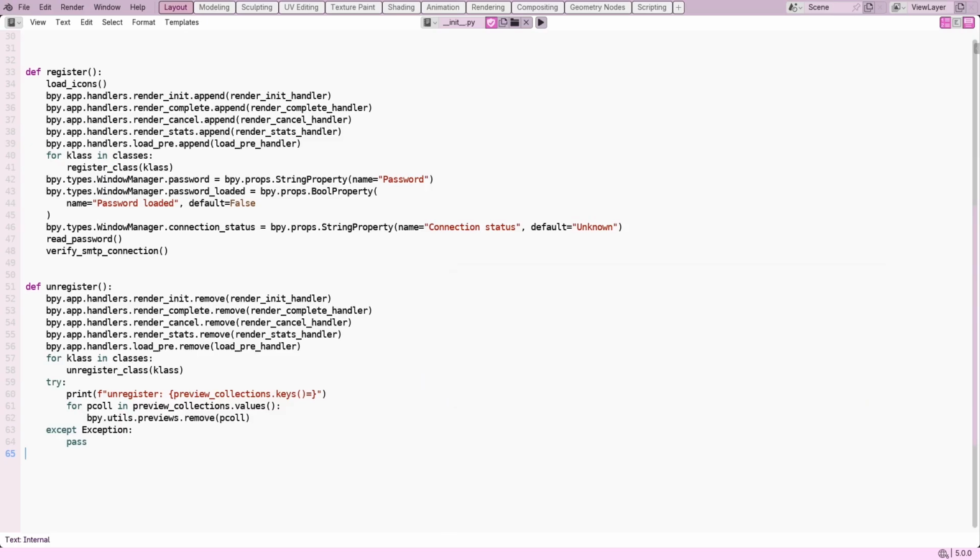I probably should have put it in a separate function, but because it's only a few lines of code, I put it in the unregister function directly. We simply loop over the items in the dictionary and use the previews.remove function to free all associated memory. The print function we see here is again an aid in debugging, and we ignore any exceptions.